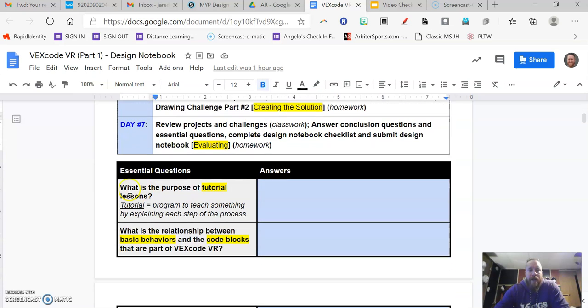As we scroll down here, you see our essential question: what is the purpose of tutorial lessons? And tutorials, once again, are programs that teach us something by explaining each step of the process. As you go through this and think about this today, you're going to want to put your answer to this essential question in this blue box. And again, notice it's blue, so that is a must answer question, a must do today. So make sure you go back and answer that question.